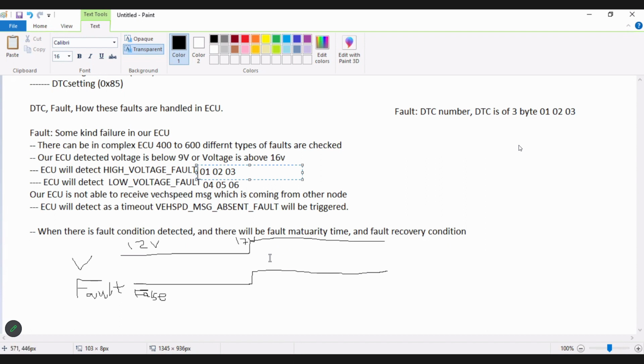The ECU needs some time to confirm whether the fault has actually been raised or not. Sometimes it happens, right? There is a fluctuation in voltage just for 10 milliseconds. Voltage went to 17 volt and then again came down to 12 volt. Sometimes it happens, right? Voltage fluctuation.